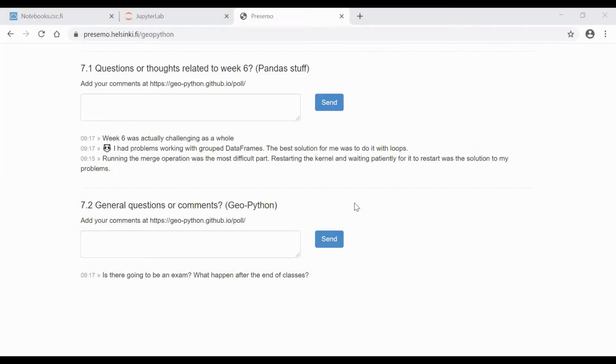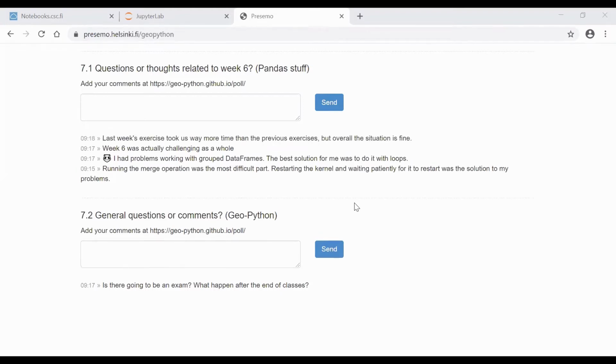So indeed, I'm planning to show one example related to last week's exercise that might help you to further understand the grouped objects in Pandas and how to get information out of there to a new data frame. I'll show that just in a bit.